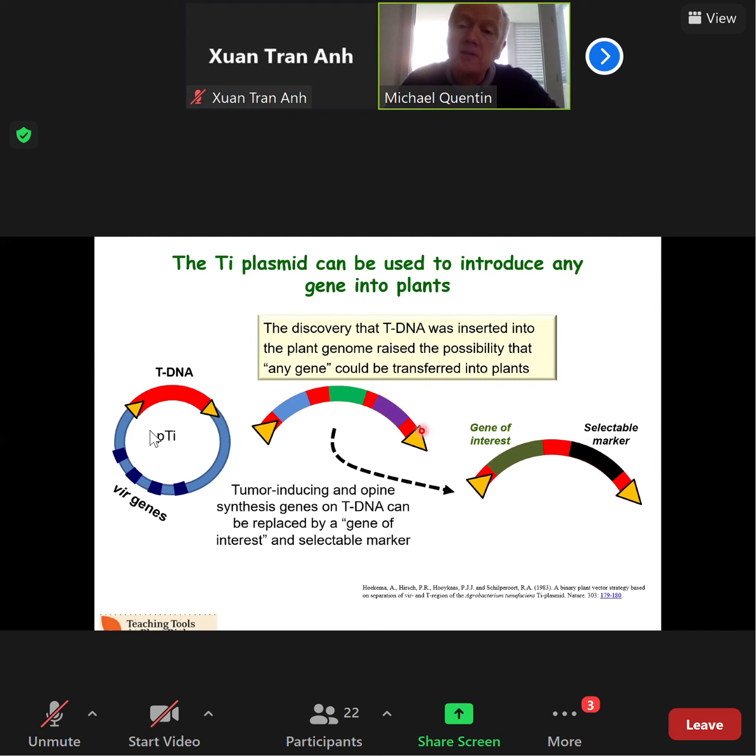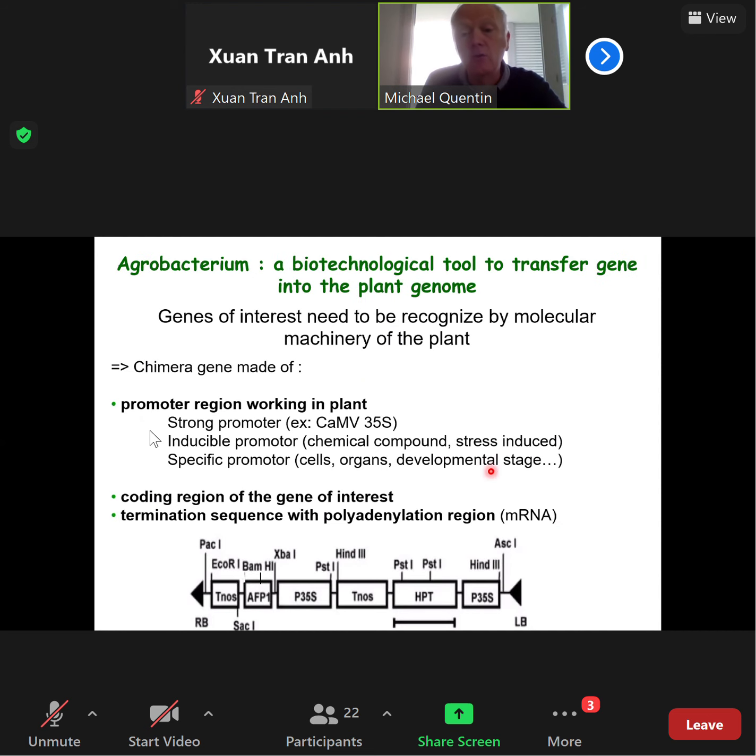So when you generate a construct to produce a GMO, you will always have those borders, called the left border and the right border. In this tDNA, we can recognize two genes. One is HPT, and the second gene is AFP. AFP is the gene of interest. It's the gene we want to express in the transgenic plant.